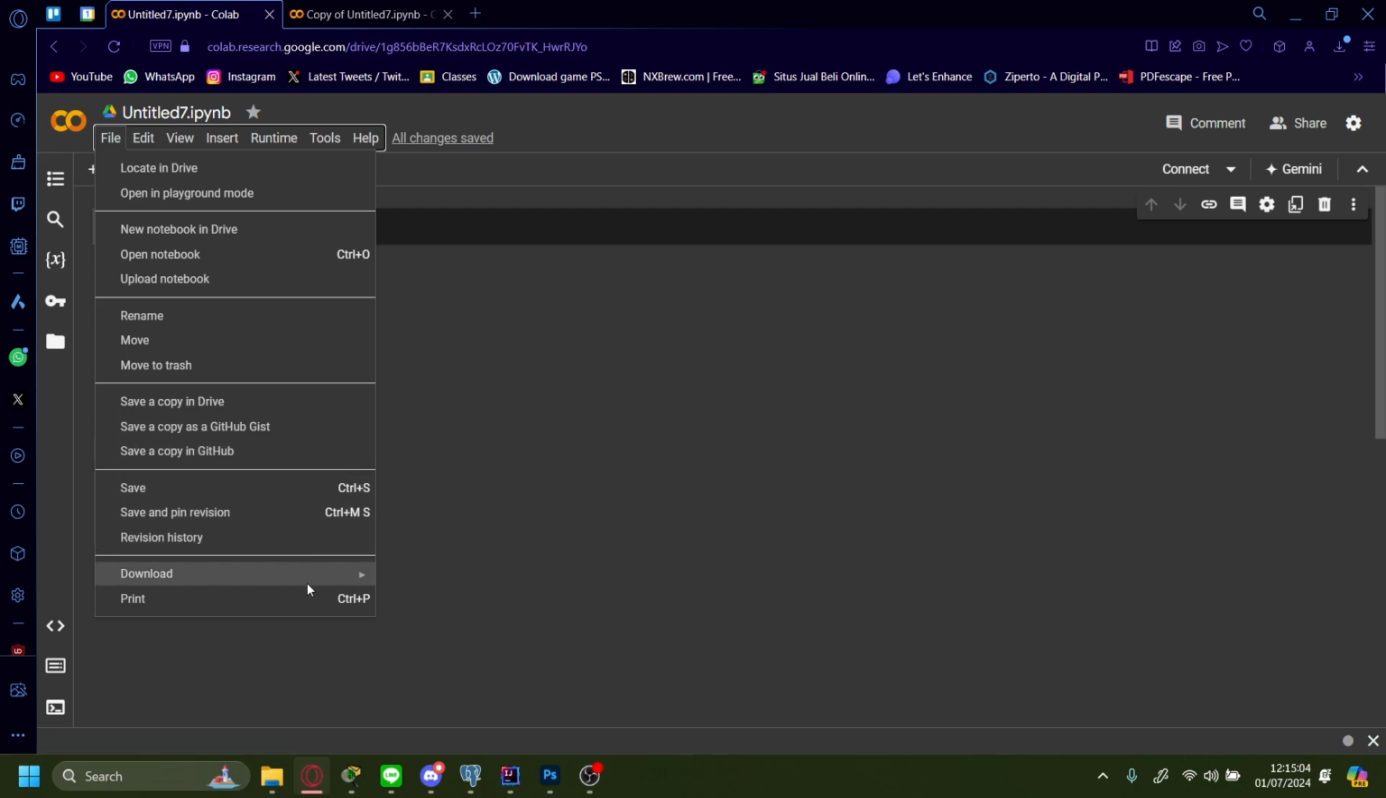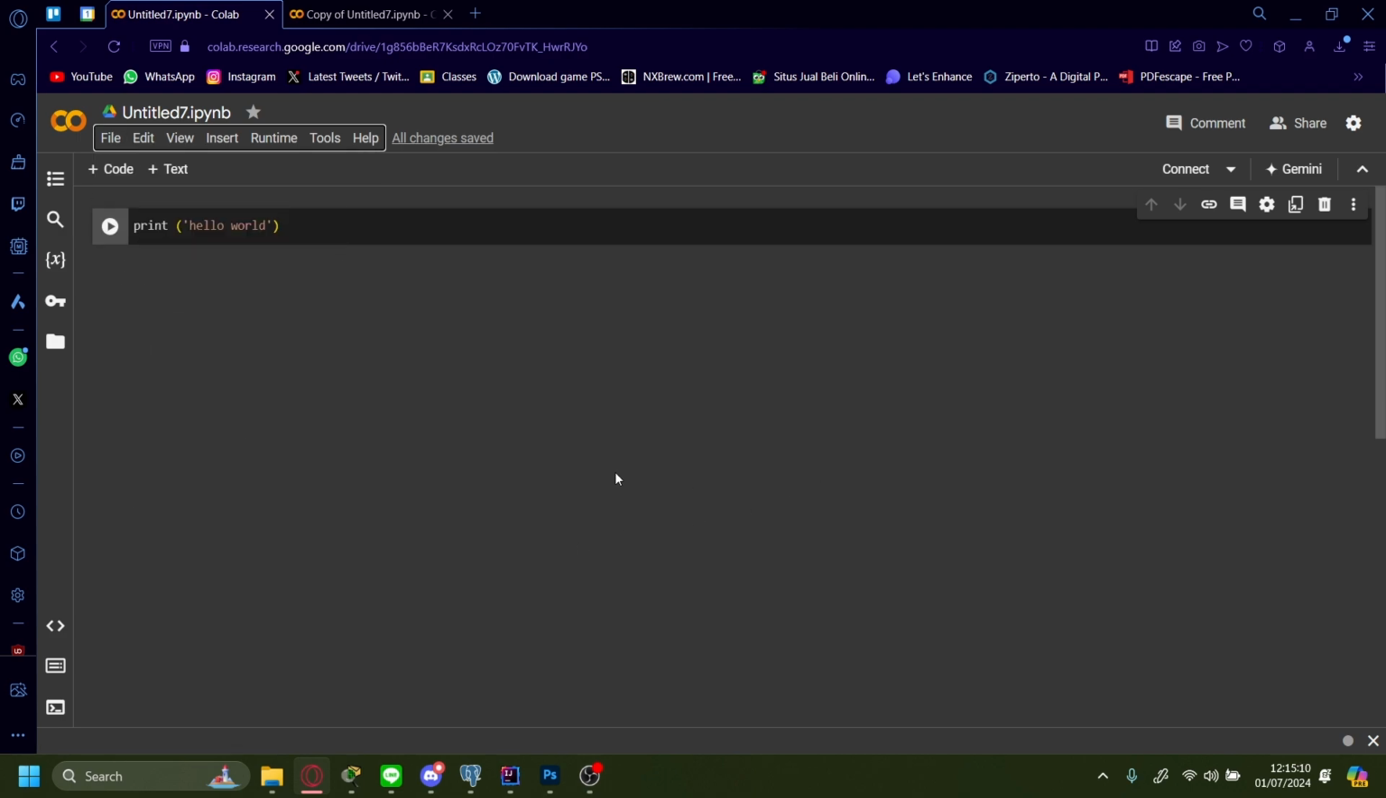But the easiest method so far is, of course, downloading the IPYNB and just giving it straight to your friend through Drive, uploading it to a Drive, or you can just send it to them in your favorite messaging app like Discord or WhatsApp. But so far, that is how you share your Jupyter notebook to your friends. It's as easy as that.